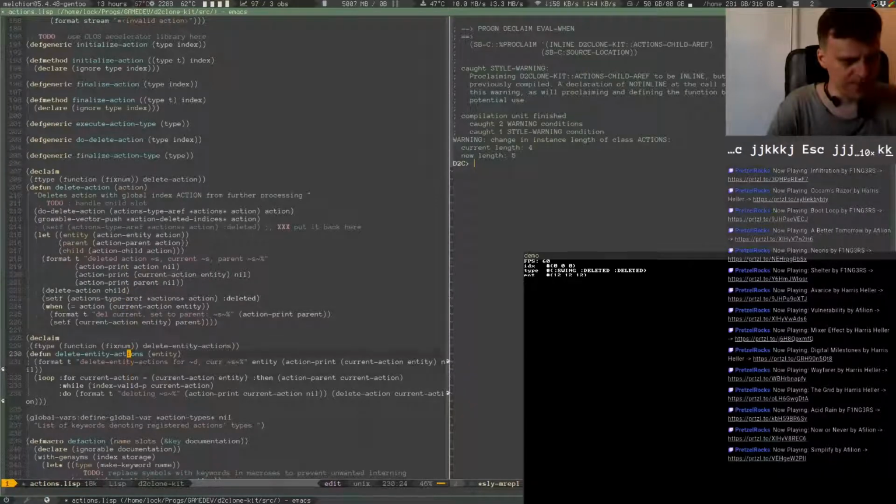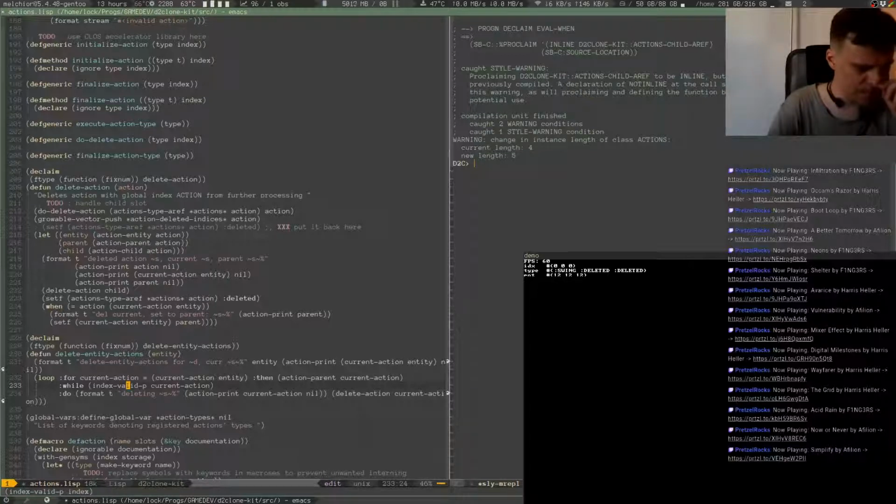So where else? Delete entity actions. This starts from the current action and then, going using parent links, it goes all the way up to remove all of those actions. Wait a sec. For current, yeah, from the current action, and then action parent of current action. So the parent.